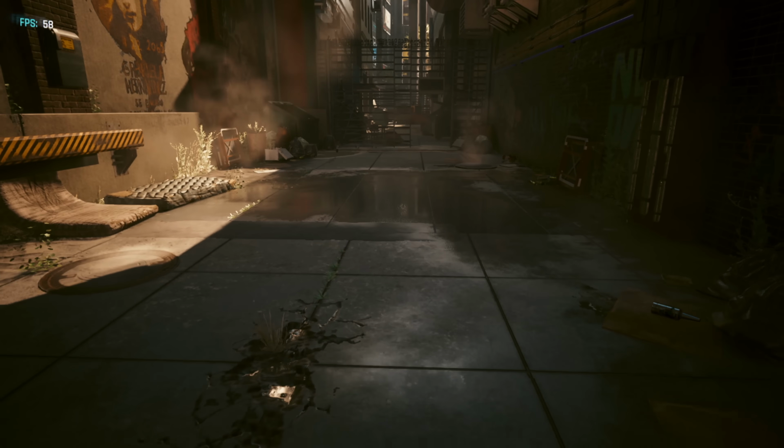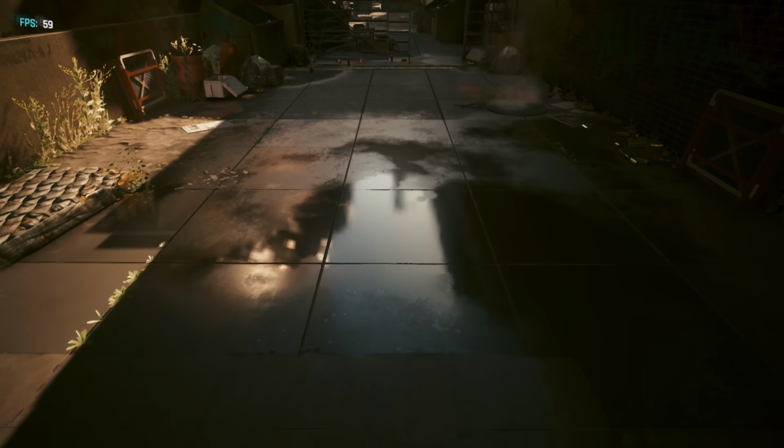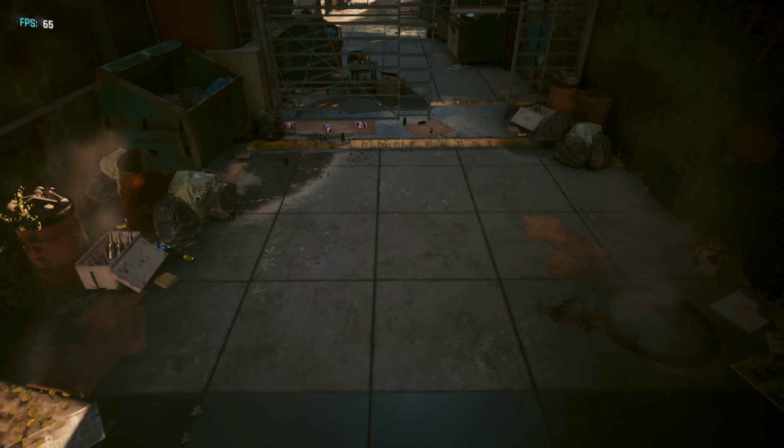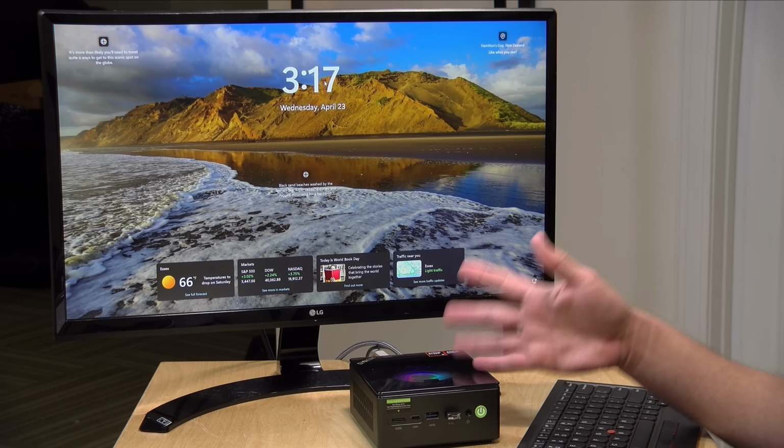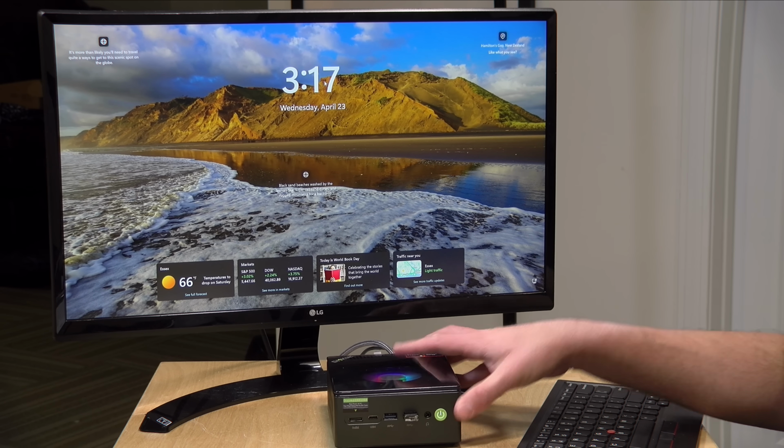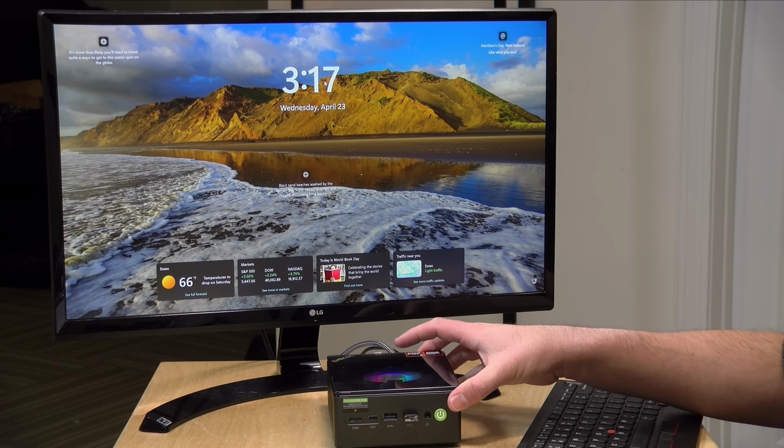So you can get away with some casual gaming on this one, even though it's not going to be up to par with what you might get out of a beefier PC. Now, again, you can connect up external GPUs, so you can increase its performance, but I think if you're serious about desktop gaming, a mini PC is probably not what you're going to be picking up. But still, it's impressive to see what you can do out of these things.